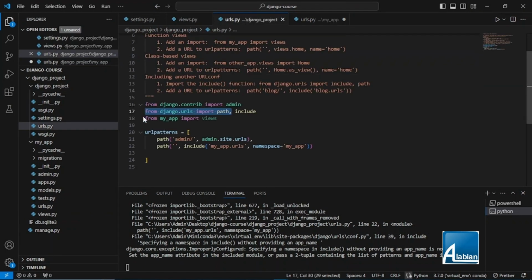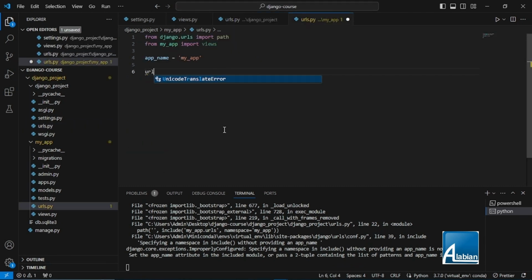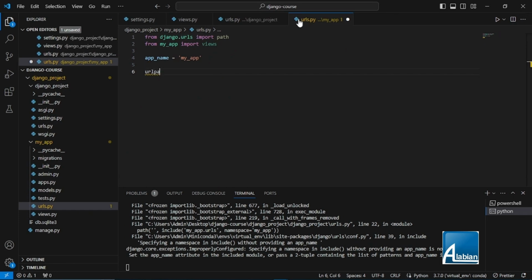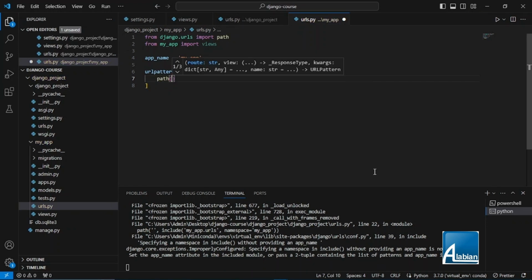As we can see, the same way it is in our project urls.py file, I'm going to create this. So we have our urlpatterns, and it's equal to a list. Now we're going to create not just two paths that we cleared in our project URLs. We're going to create them in our app URLs. So I'm just going to say path the same way.